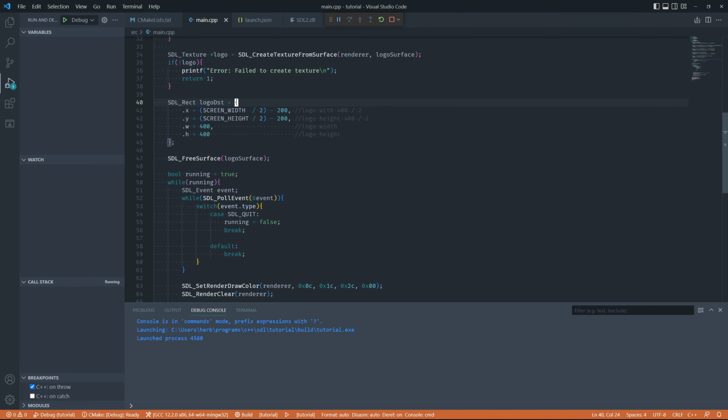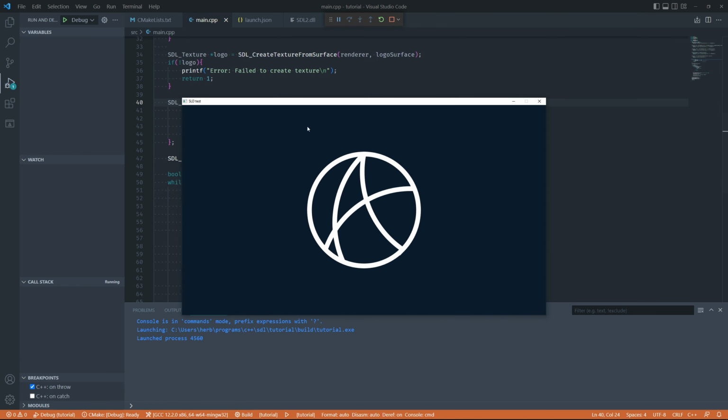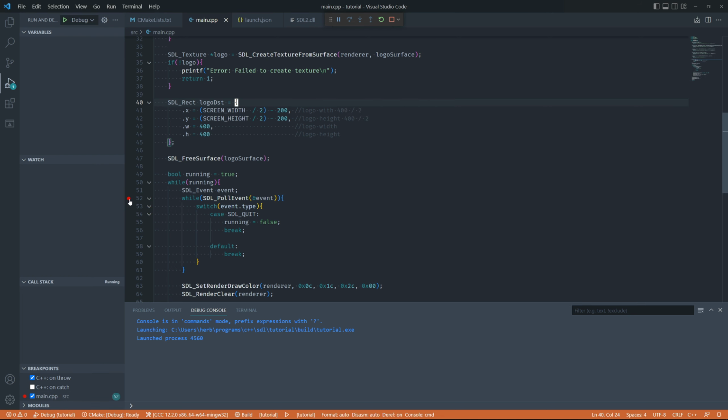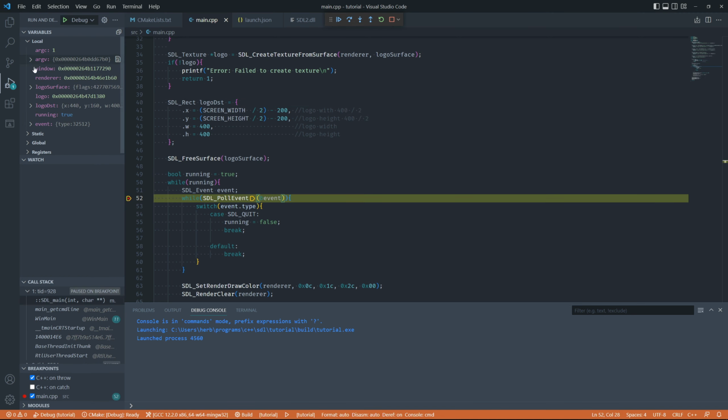So if we go back to main, while the window's still open, let's put a breakpoint right here. Now we can look in and we can see, okay, here's the pointer to the logo. We've got the flags, we've got that it's running.